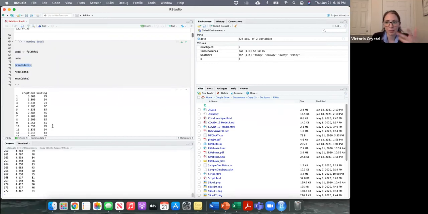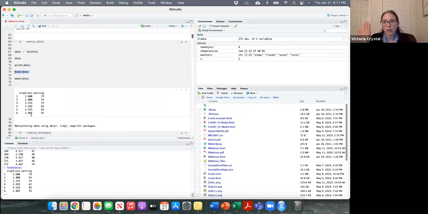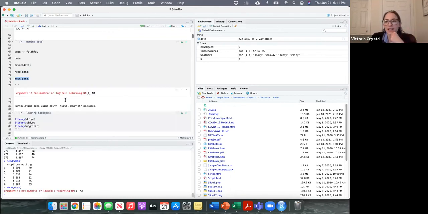So print means it's going to show it all in the output. Head data means just the first 6 lines of your data set, if you just want to see the beginning of it. But this is where things get complicated, because this is a data set. This is not just a list of variables or a list of numbers, it's a data set. So if we try to take the mean, it's not going to like that. It's going to say this argument is not numerical or logical, because you can't take the mean of an entire data set. Why would we take the mean of 2 variables at the same time? Doesn't make sense. And so this is where a lot of the cool data manipulation tools of R come in.